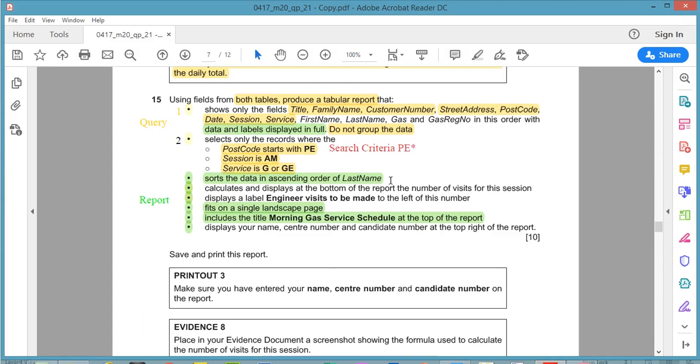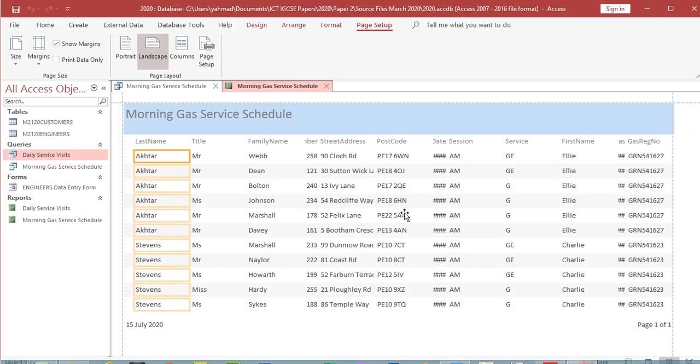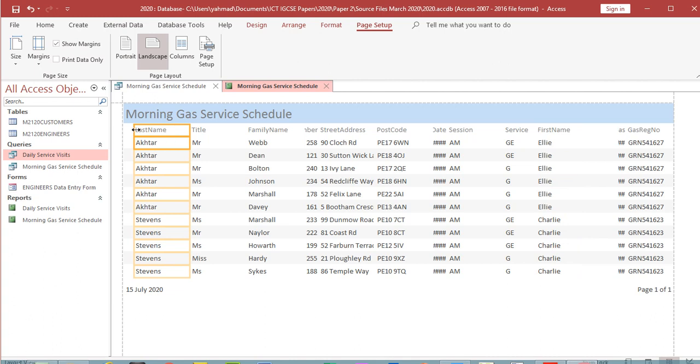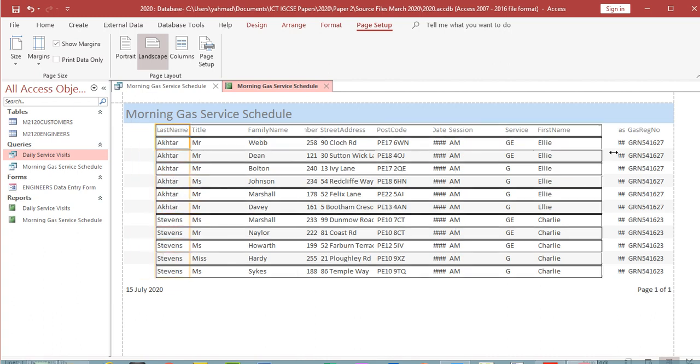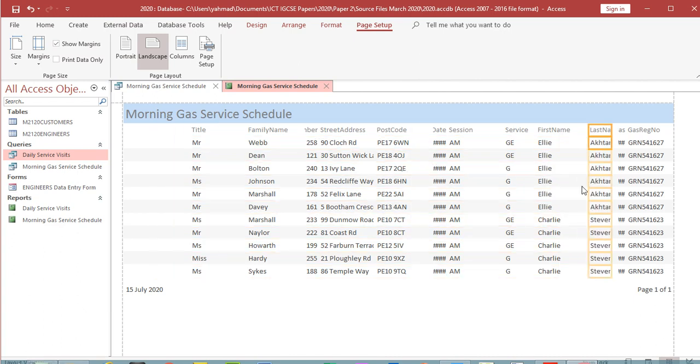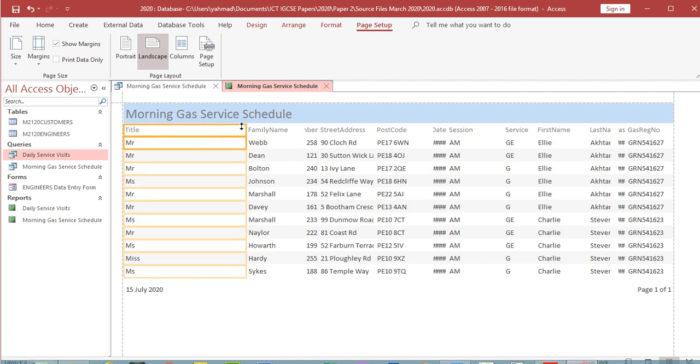And the sort was done on the last name. Okay, but last name was for the engineer, and we need to move that field just after first name. So what I'm going to do, I'm just going to make some space here, move this across, let's just make it a bit smaller. So now at least the fields are in the right order, and we can double check this at the end. And now let's move everything across.